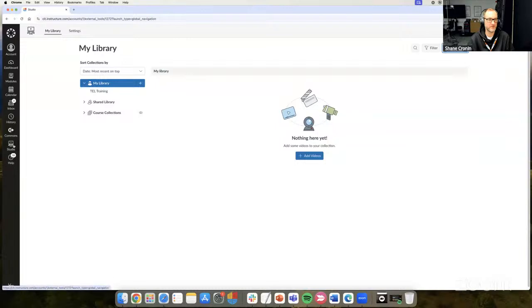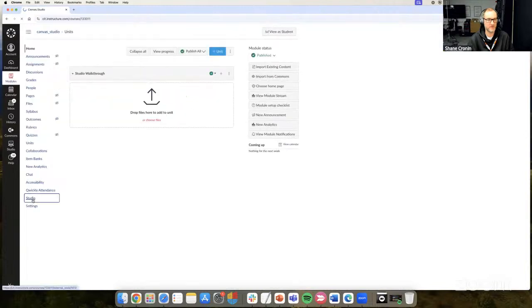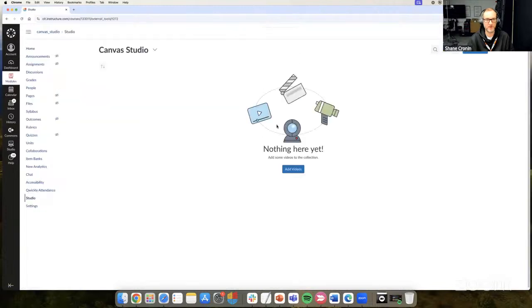And then if you go into your modules again, so back to the dashboard and go into Studio, you'll see you have Canvas Studio here at module level. So this is where you can create and add videos within your modules. The menus are quite similar. That's the only difference. You have your global Canvas Studio option here in the main menu, and then in the module you have the module menu.